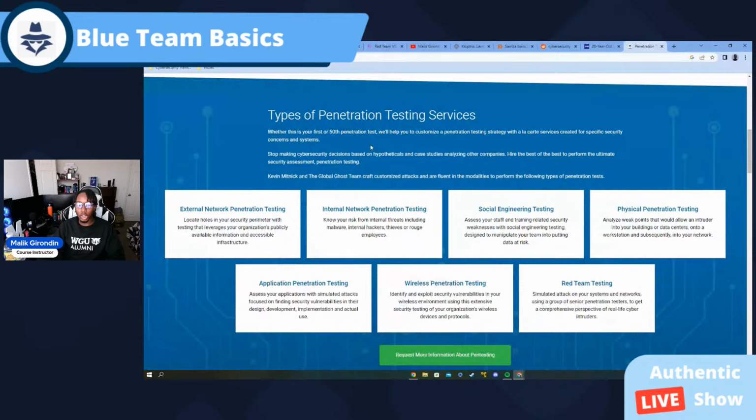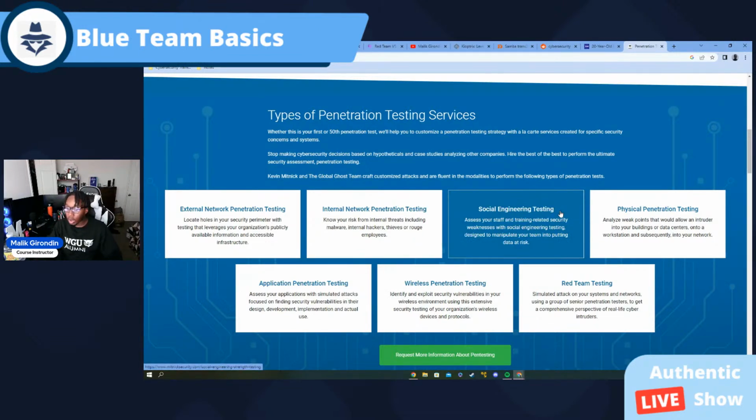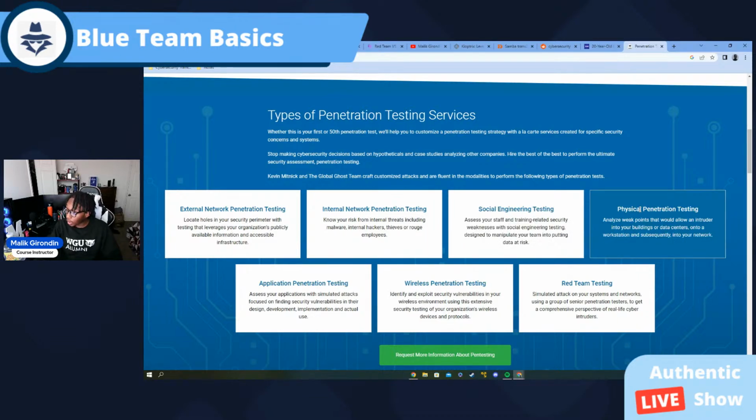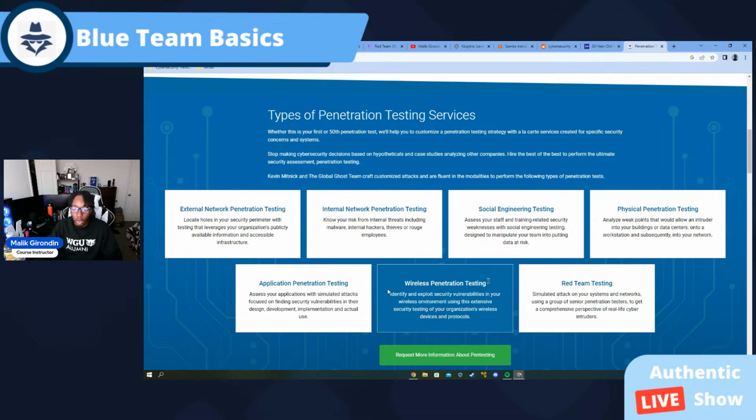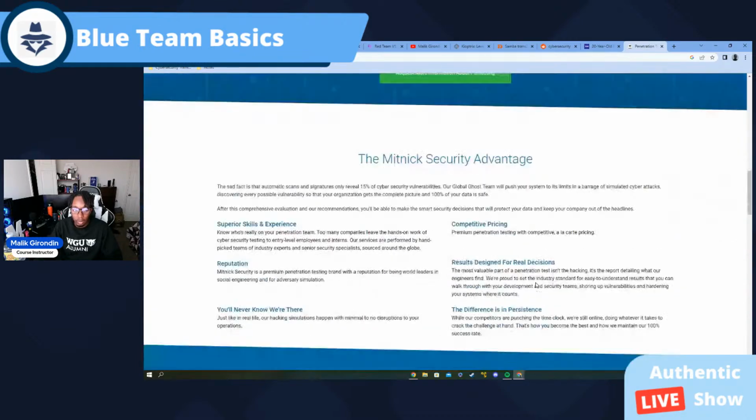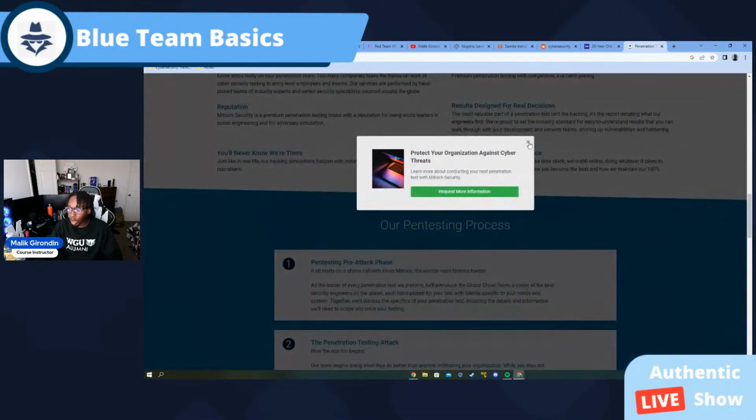This is something we talked about earlier in the stream. You have your external. Internal, where you have access to the corporate network of your client and you're enumerating from within. Social engineering, where you're using human emotions and trickery. Physical penetration testing, trying to break into buildings, check doors and all that stuff. Application penetration testing, wireless, red team, all that good stuff. All right, so shout out to Kevin Mitnick.